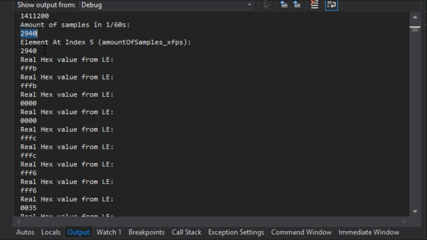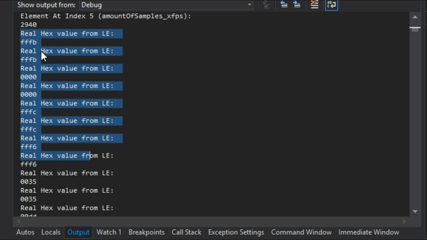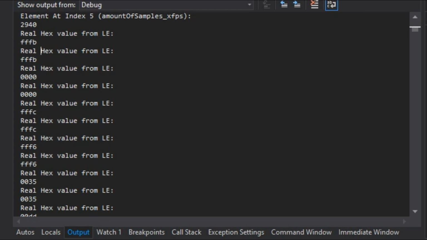So here we go, element in index 5. That's just saying that's not related to anything. That's just repeating the same thing. And now we're actually starting to read it. This is when it actually reads the data sector. So now we have the real hex value.